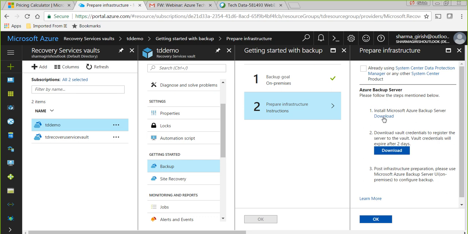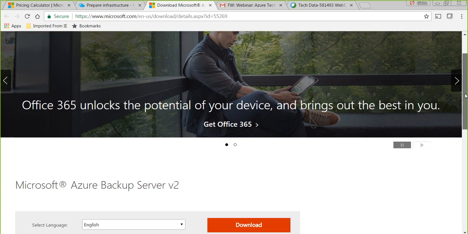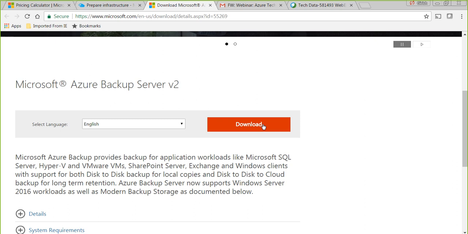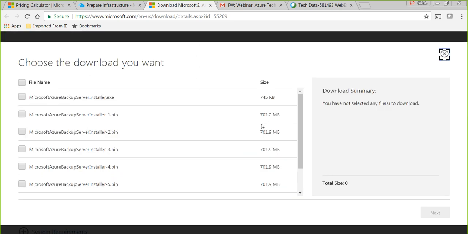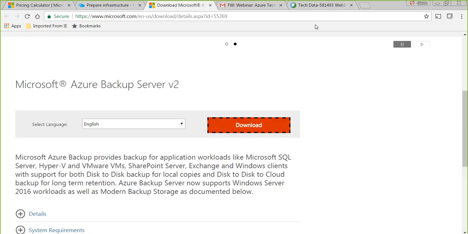So you need to click on the download button. And it will take you to the Microsoft website. So if I scroll down, I will click on the download button. And you need to download all these files in order to deploy the Azure Backup Server. And if I select the file name, it gives me all the options, and you got to make sure that you have this much space available on the machine that you're trying to deploy. And after you have deployed the Azure Backup Server, let me just close this because I'm not going to do that. It's going to take some time. So let me just close this.